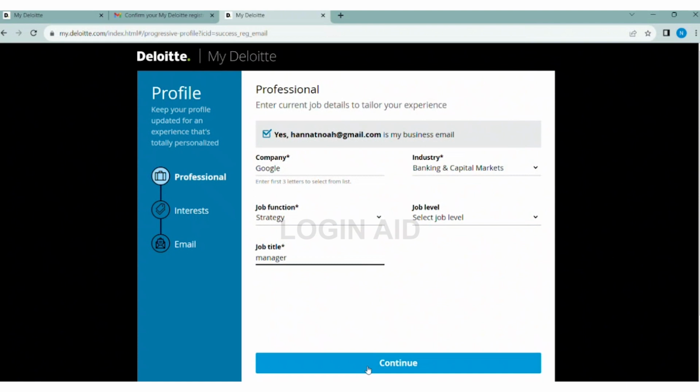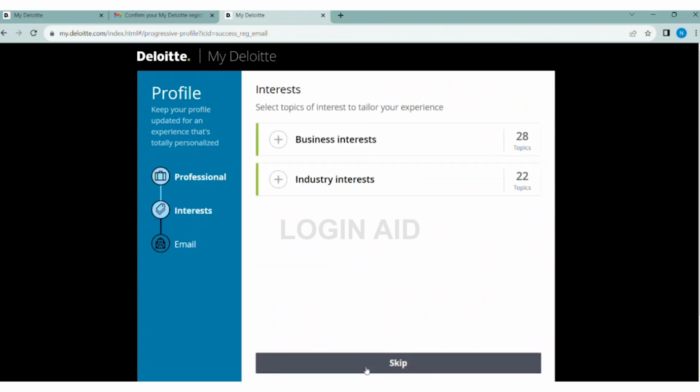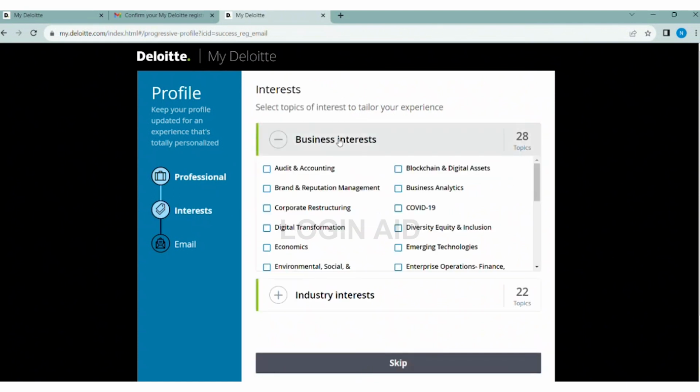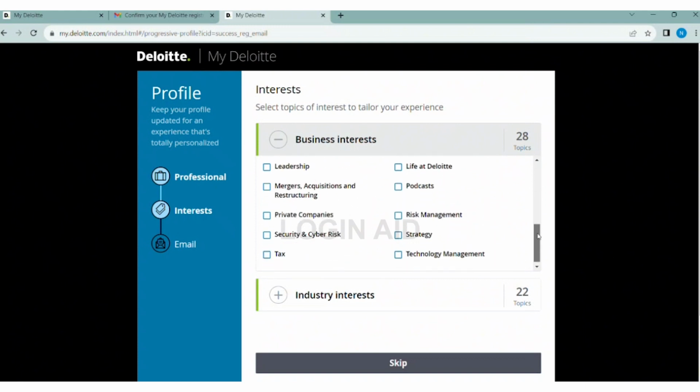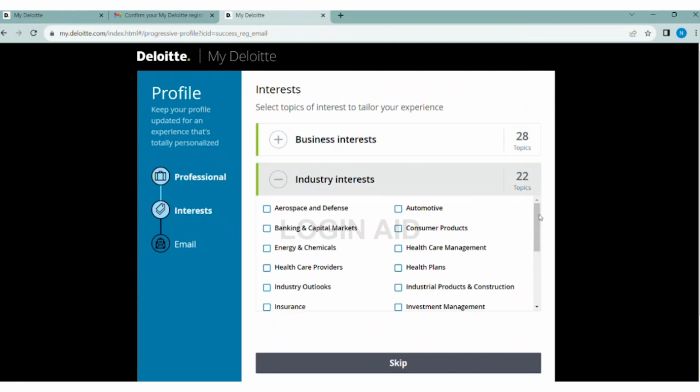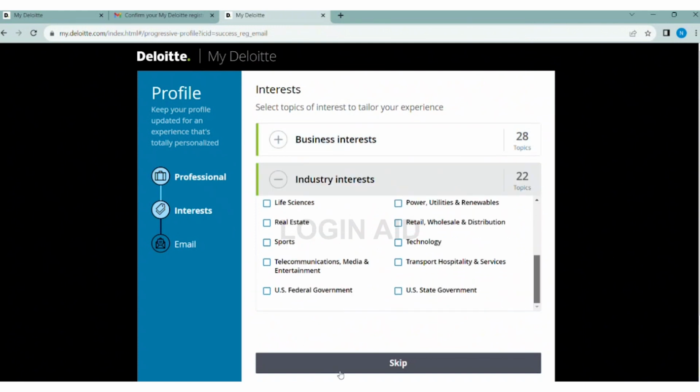Then tap on continue. Then you need to enter the interests by tapping on business interest and industry interest. You can also skip this part by tapping on skip.